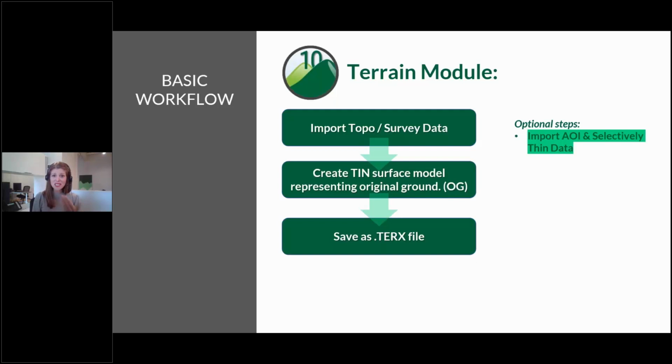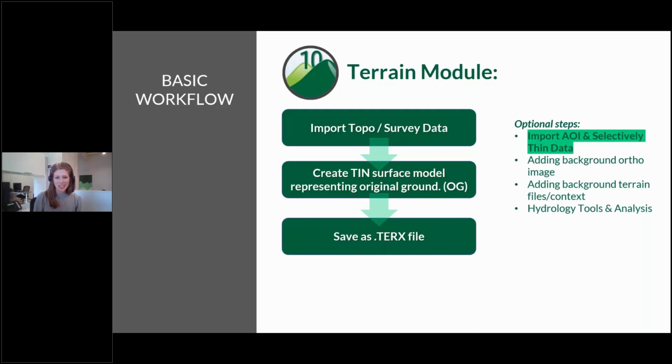Now there are a few additional steps that we can complete at this point in time. We could also leverage our hydrology tools. We could add a background ortho image, or we could even add another terrain file for additional context, whether that is a site design that's included, or even additional shape files for reference. Lots of options of things we could do in addition. But today, we're really just focusing on showing you how to import the data, thin the data, create the tin model, and save it to move to location.